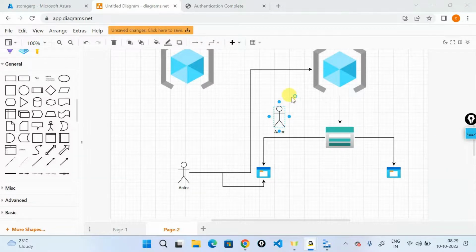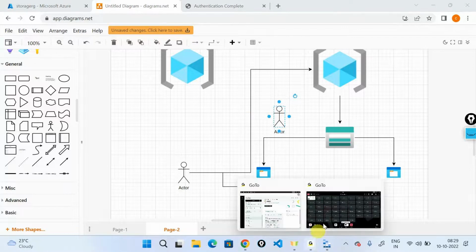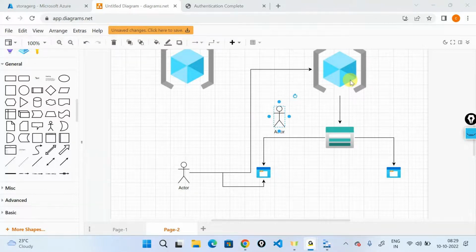Any more questions here? Is it because we are doing it over the portal or through CLI? If we do it that way, will it be faster or is it the same? Sir, anyway you do it, it'll still take the same time.